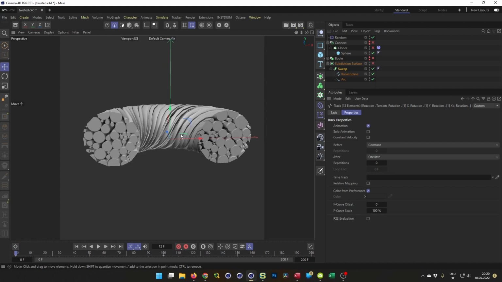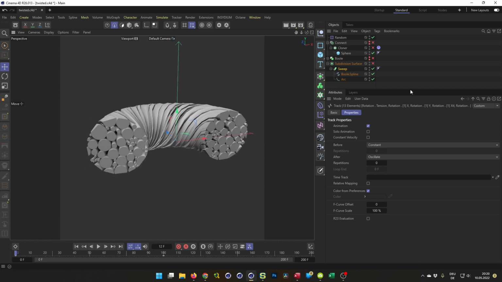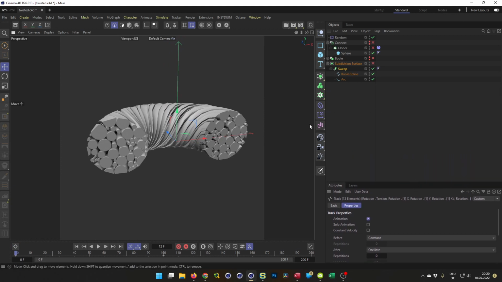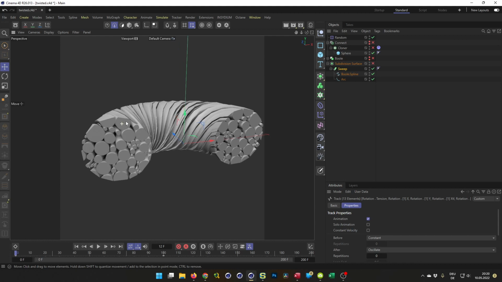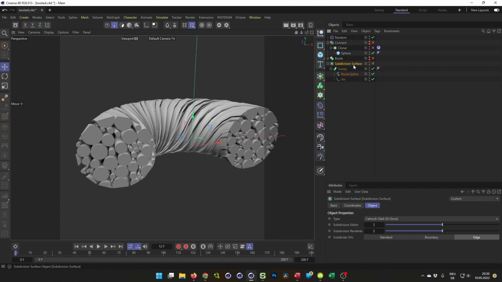Good, we can hide this, and now I simply make a very easy thing. I want to bring this into a fracture object, so I can use a random effector for the colors, so that we get random colors on this whole thing. But you have to make the fracture after the subdivision. I'll show you why.